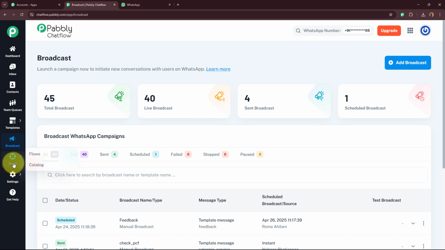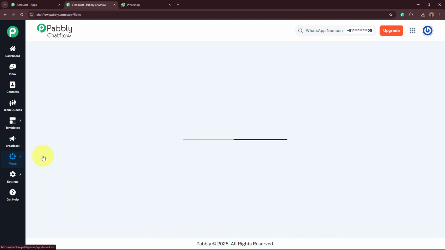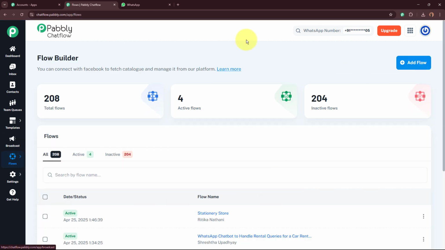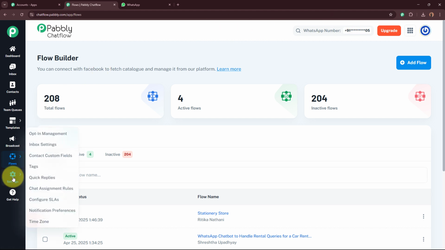After broadcast, we are going to talk about flows. Flows allows you to create automated chatbot conversations. This saves you time by answering common queries to your customers even when you're not online. And then we are going to discuss about settings. In settings, we provide you option as opt-in management, inbox settings, contact custom fields, tags, quick replies, chat assignment rules, configure SLAs, notification preferences, and time zones.